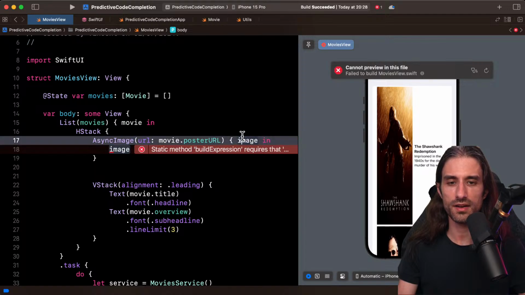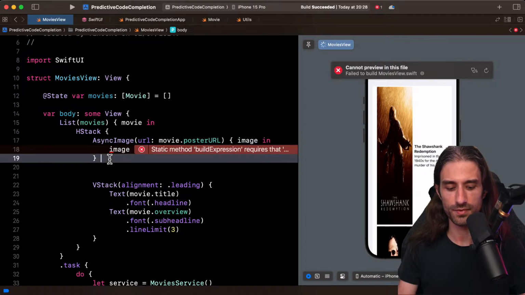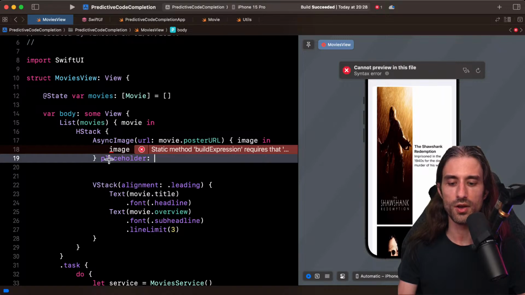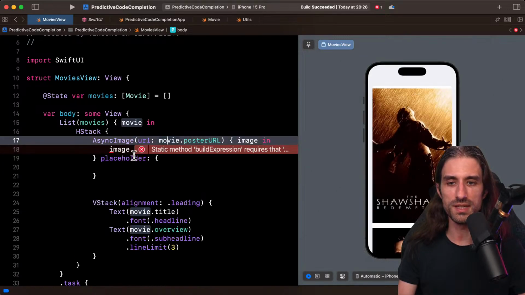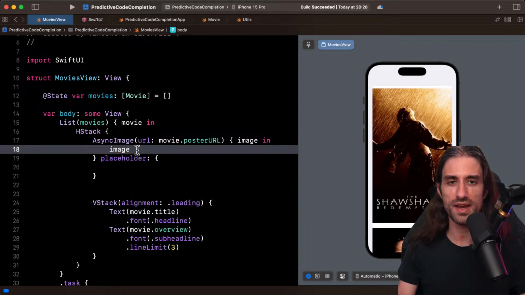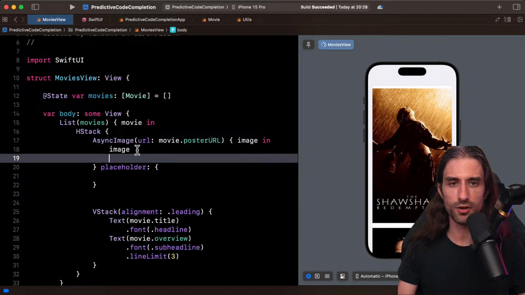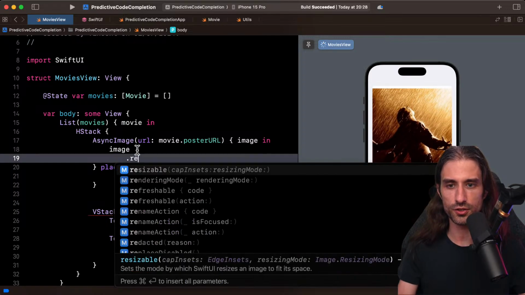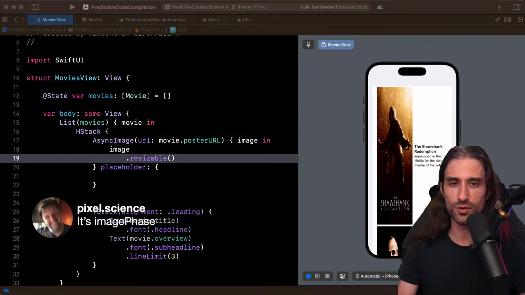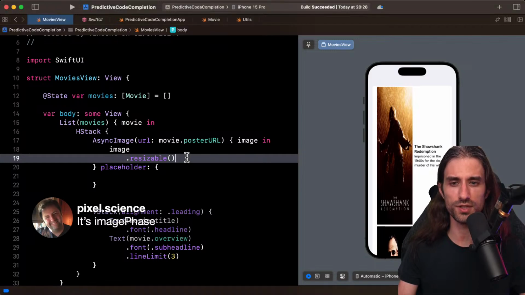because I want to write this version where you have both a closure for what to do with the image and a closure for what to do for the placeholder while the image is loading. And I think that's why it did image.image. But in my case, no, I just want to do resizable. When you only pass one closure, then you get an image phase as an argument, which is not what I wanted to get.